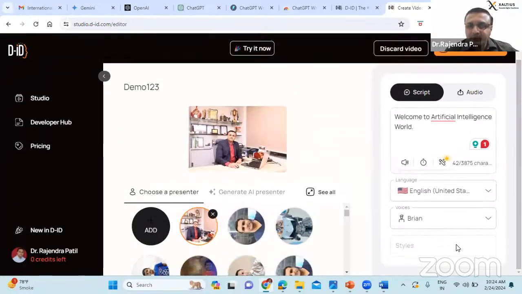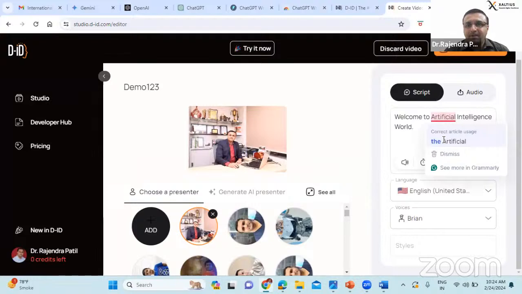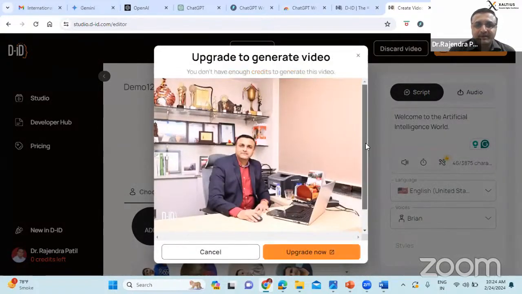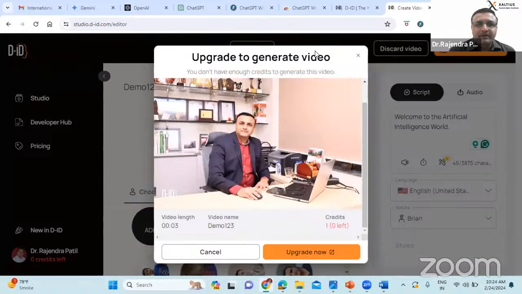You can also set your styles of speaking, whether angry, nervous, or with emotions, very energetic. All those styles you can set. These options are enabled when you get the license. I'm just clicking on generate. Upgrade to generate, so it is asking me again. Credit 0 left.